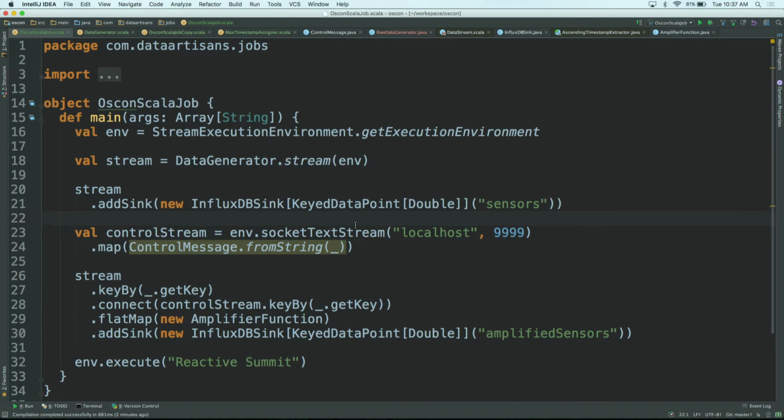Are there some programmers in the room for sure? I just wanted to make sure this isn't, okay, awesome. That's what I thought at this conference. I just wanted to make sure.